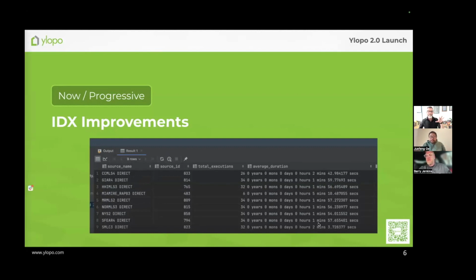Just so people know what that means, if it goes in the MLS as a new listing, it's going to show up in those MLSs in a minute, that you just showed, right? That's right, on your website. Yep. This is how fast Ylopo is now pulling and getting the data from that MLS to display on your site, so that it's getting there faster.